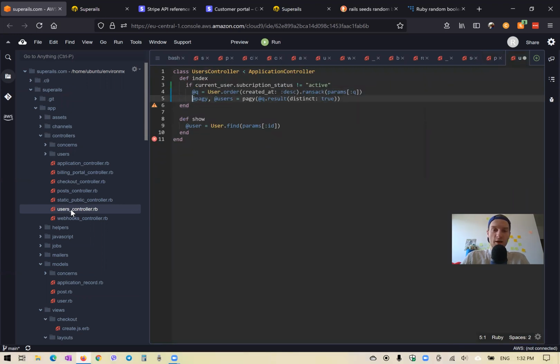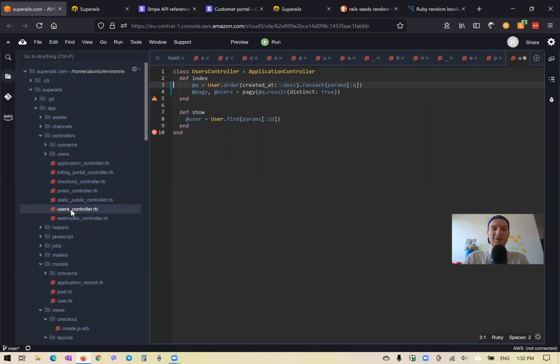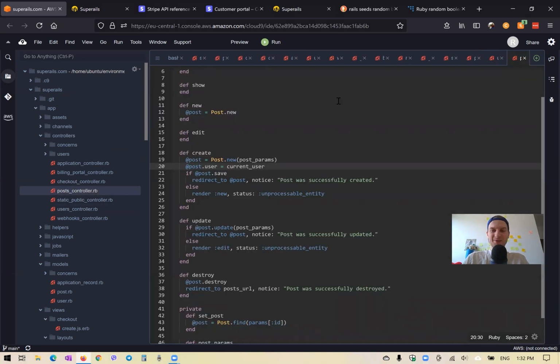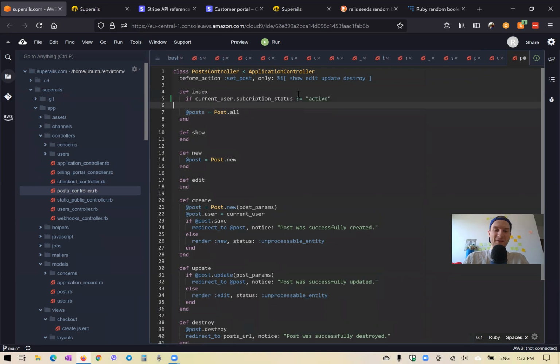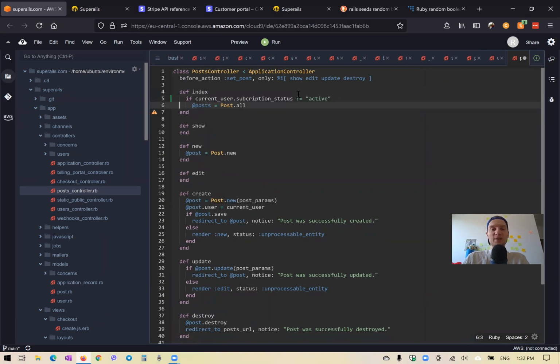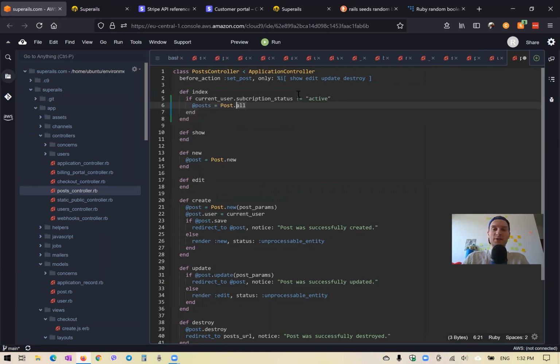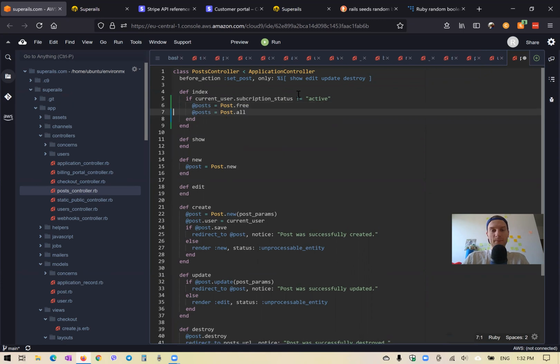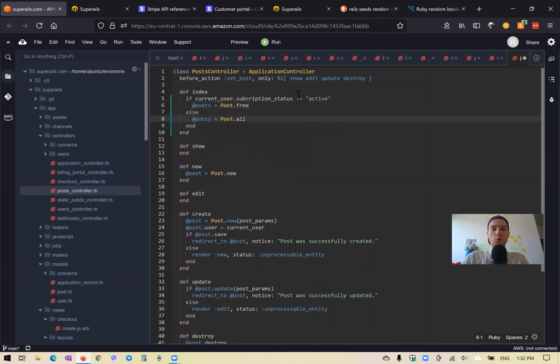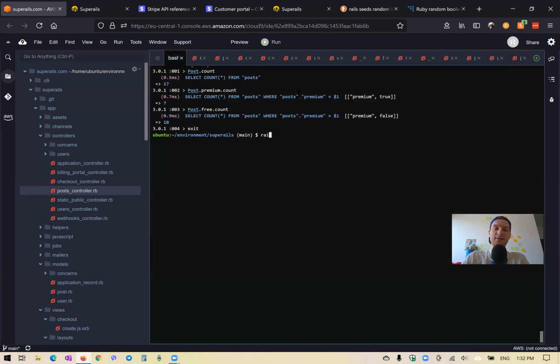So we would say, oh my God, I'm doing it in the users controller. I should do it in the posts controller. So going to the posts controller, yeah. So if current user subscription status is not active, we're going to see Post.free. Otherwise, else Post.all. Okay, let's start the server and see if it works.